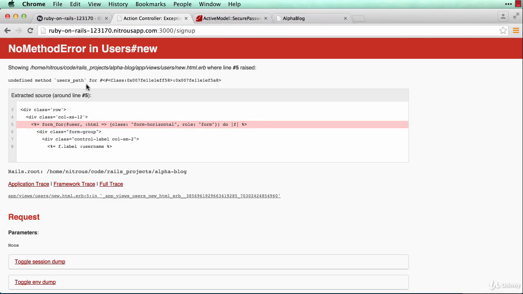It's saying undefined method users_path for this. So we are using a form_for helper here, and this is going to generate a submit to the users_path for the post action, right? So when we actually handle the form submission. So right now, I don't have a path for handling the post action for users. So let's go ahead and create that.